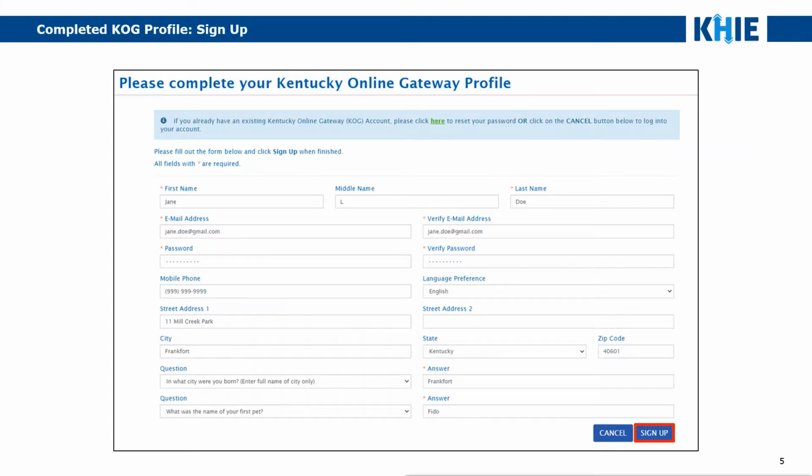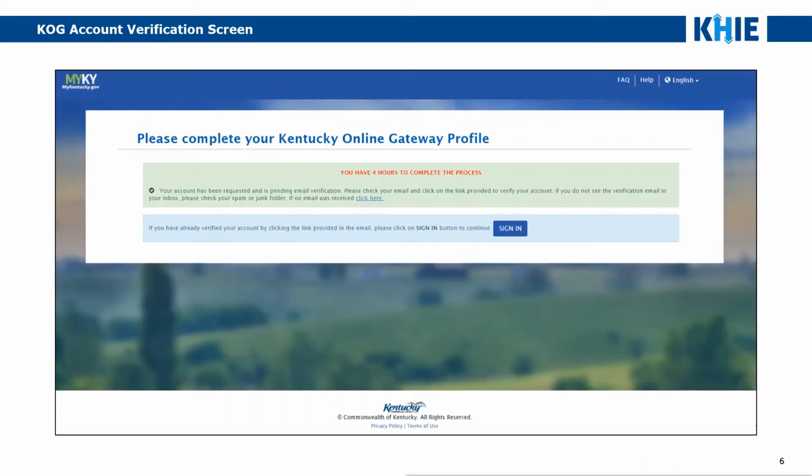After users have completed the mandatory fields, they should click Sign Up. The pending email verification screen displays. The user's COG account is pending until the user returns to their email to verify their COG account.